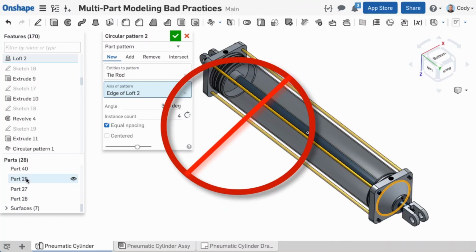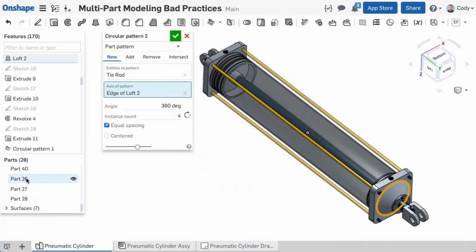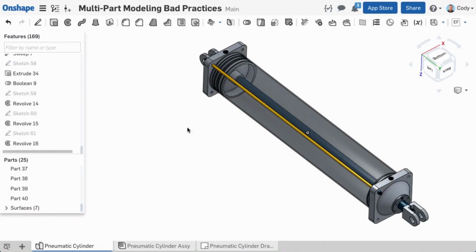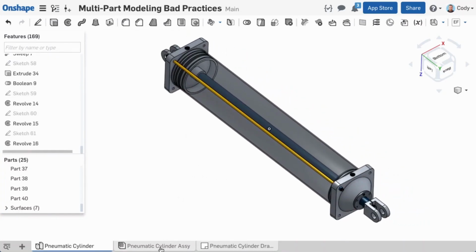So if I were to pattern the part in the part studio, it would not be seen as one tie rod with a quantity of 4. Instead, the pattern will create 4 independent parts. That is why it's best to save inserting all of the instances of parts for the assembly.